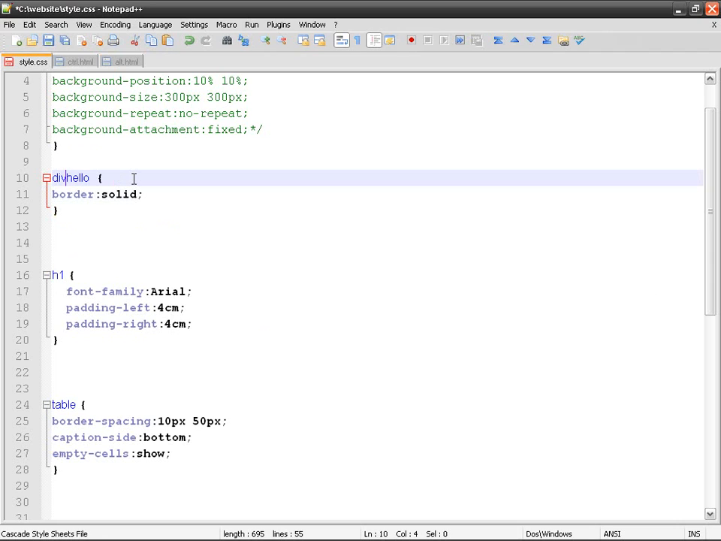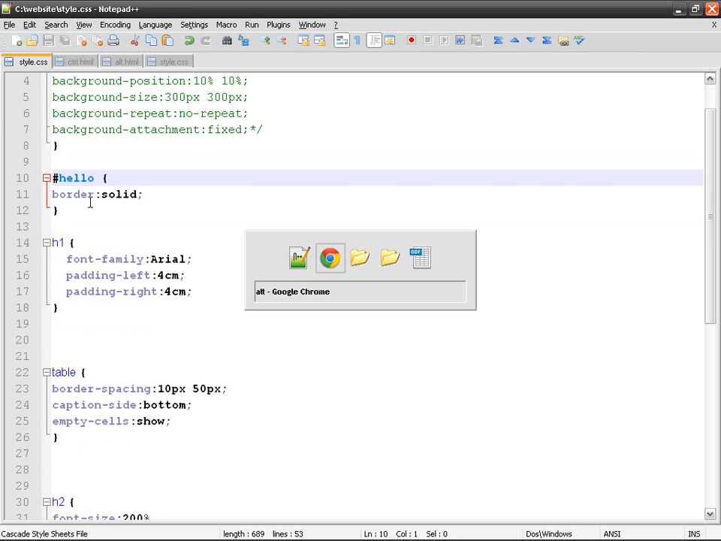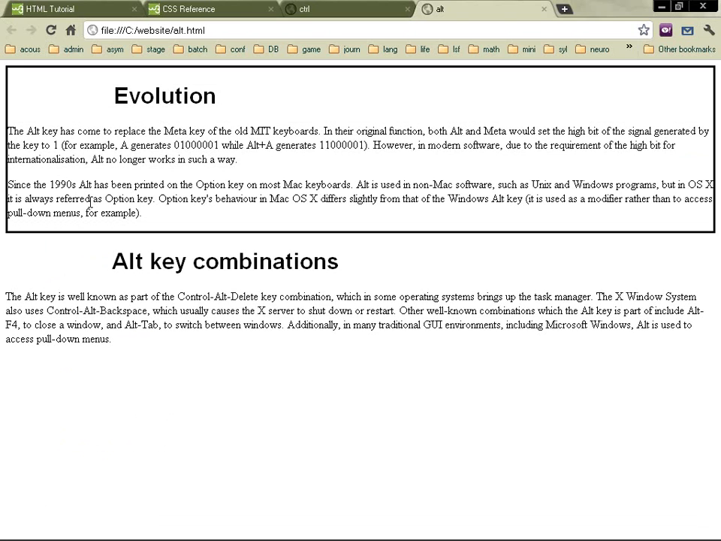I only have to indicate the ID of the element that is concerned. So I don't have to use div. I just say find the element whose ID is hello, and I'll put a solid border all around it. So I don't have to use the tag again, just the ID. For example, just hello, and then I'll come here and I refresh, and this is what happens.